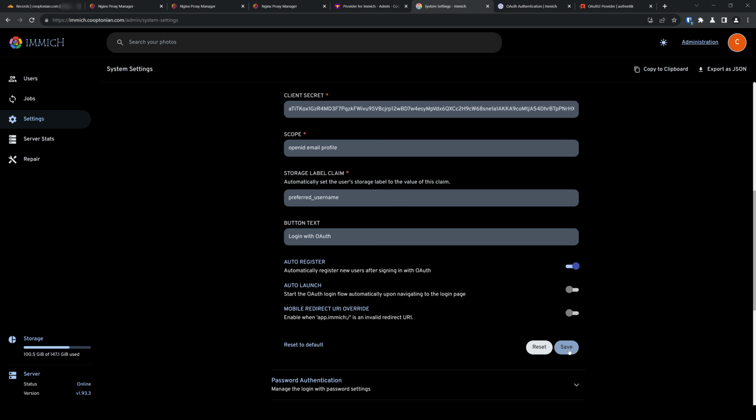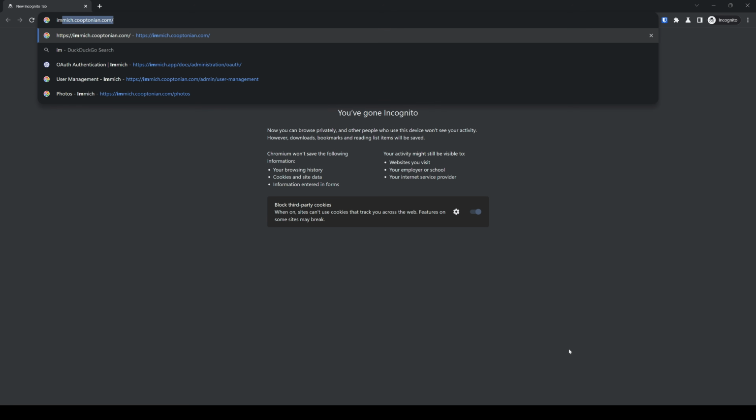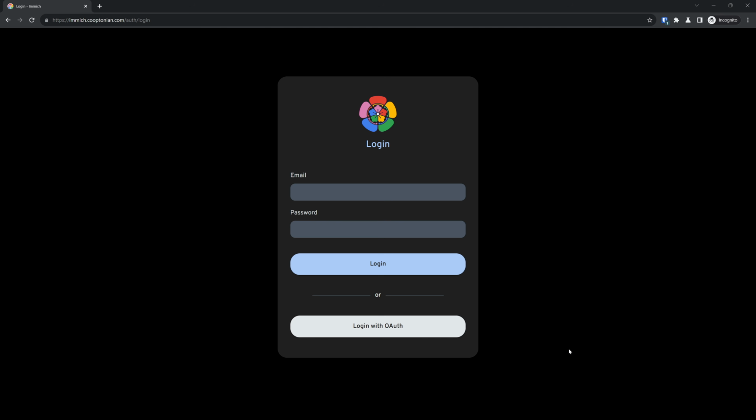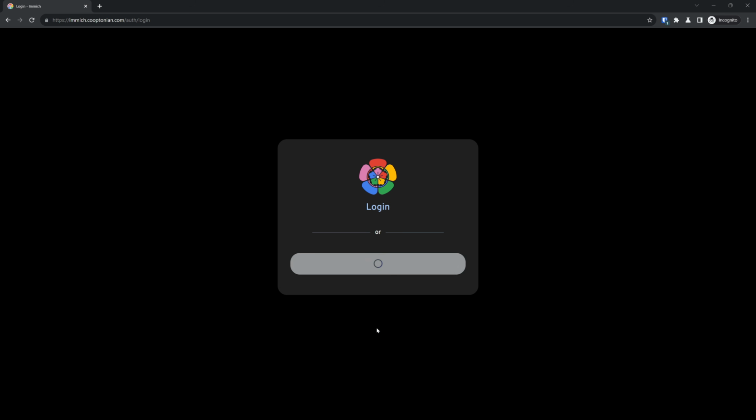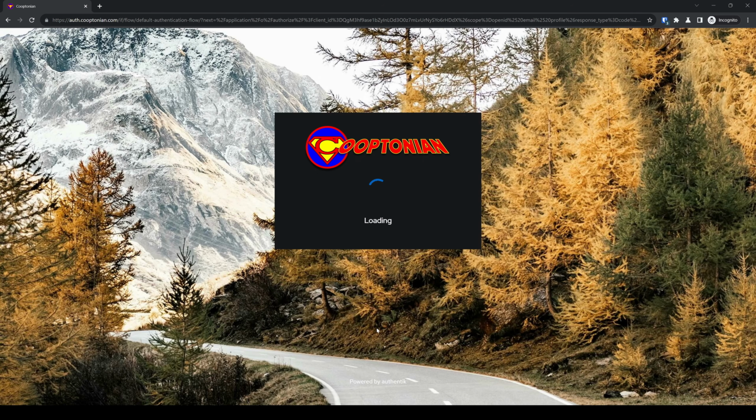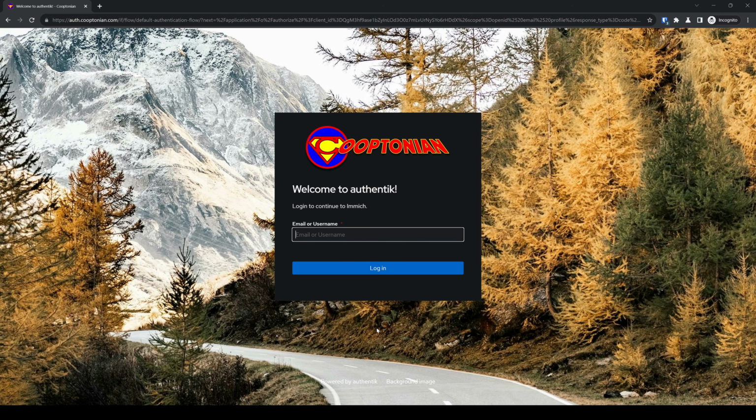Now that should be it, so let's open up an incognito window and test this out. I'll navigate to my Immich address, and as you can see, I now have a login with OAuth button down here. If I click on it, it redirects me to authentik's login page. So let me go ahead and log in.